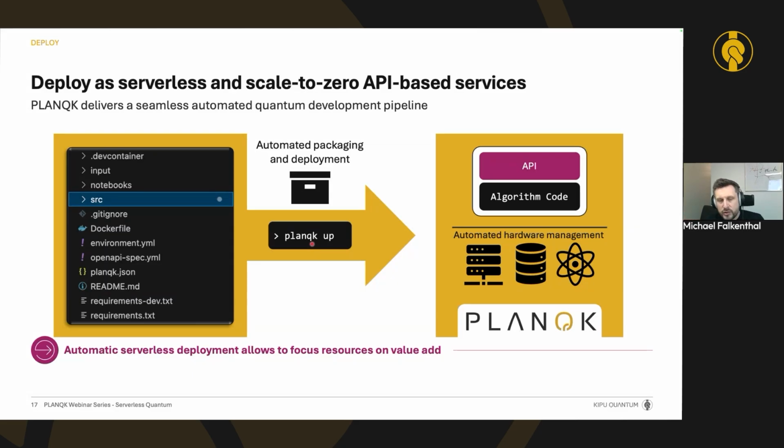Because there was the question before. So the planqk up command, as depicted here, puts everything on the Planqk platform, wraps your code with an API, and then you can start using it.